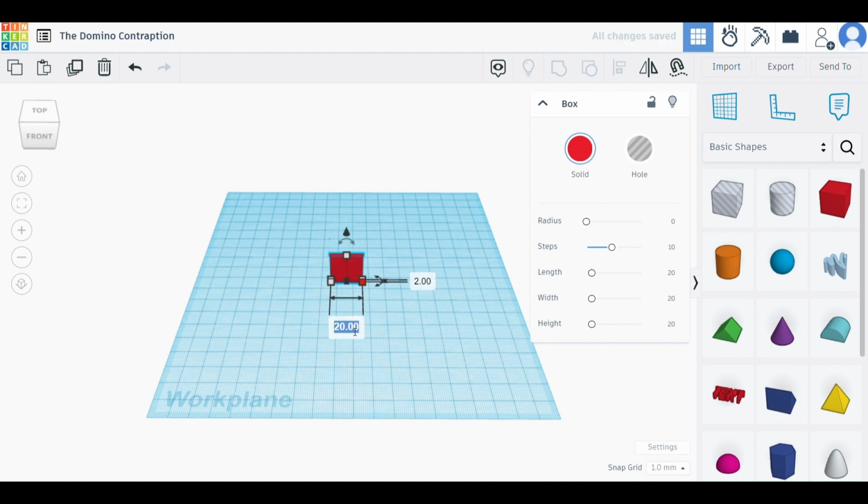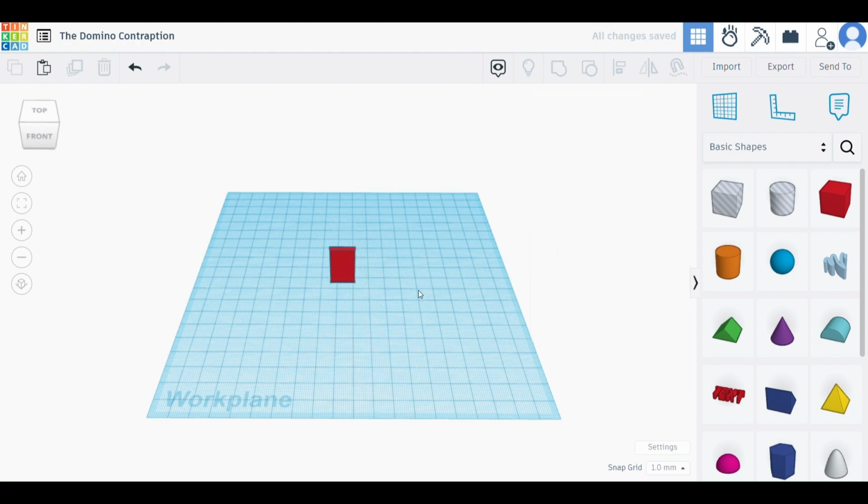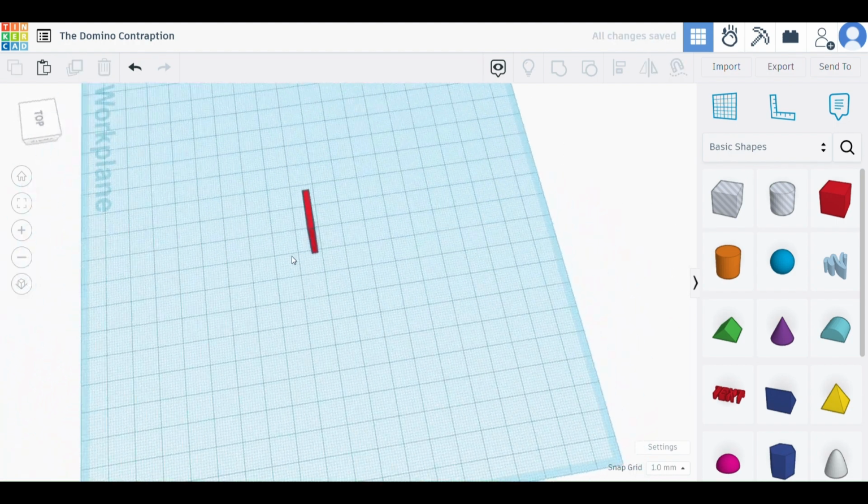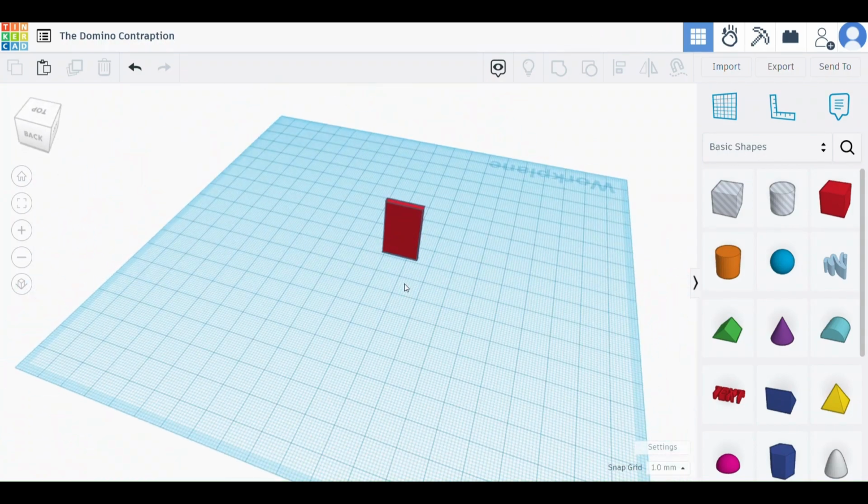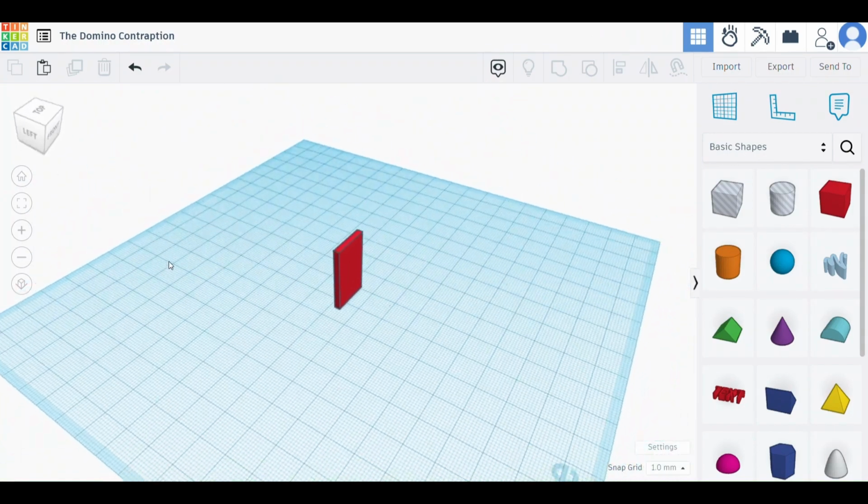Click on one of the corner dot. Now you can alter the dimensions of the cube. I'm choosing 2 mm thickness, 15 mm length, and 25 mm height. This is how my domino looks like.